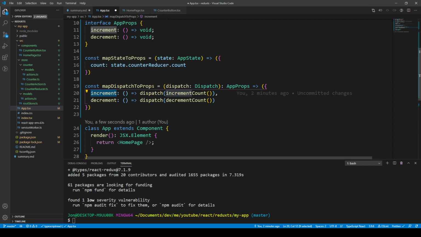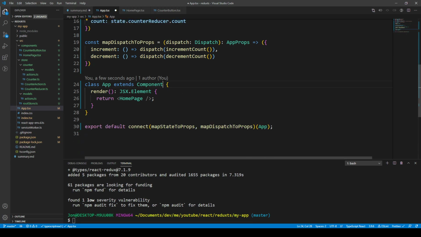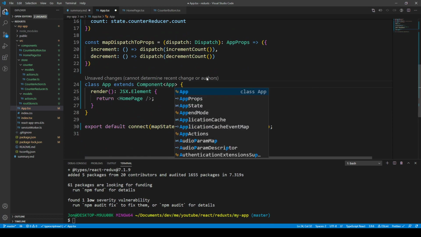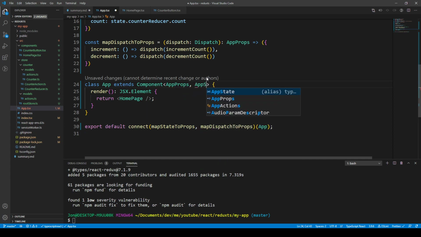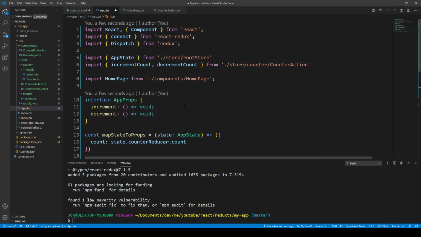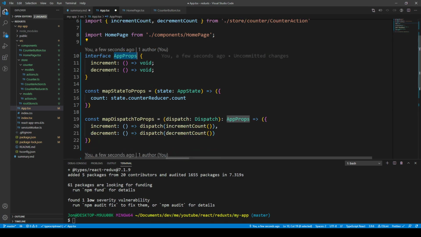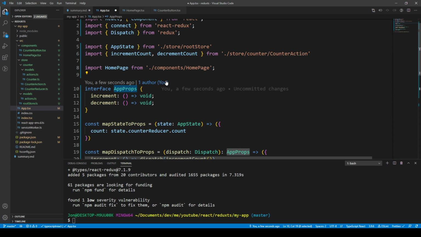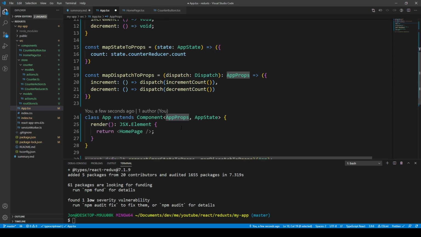So that means we're able to call these functions and have access to this count through the props. So our component is going to have the type of the app props and the app state, where the app state is defined from the reducer and the app props is defined here. The app props are those increment and decrement functions, or the actions to dispatch, and then of course the app state is just simply count.